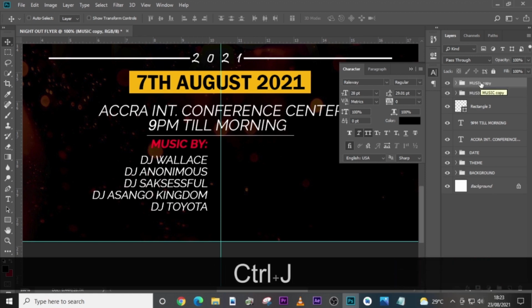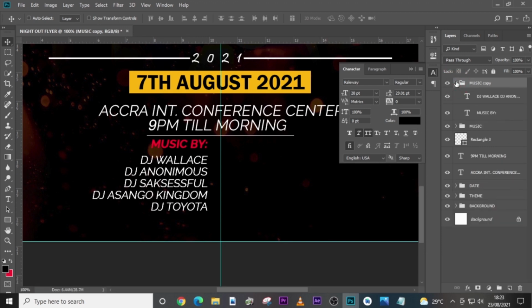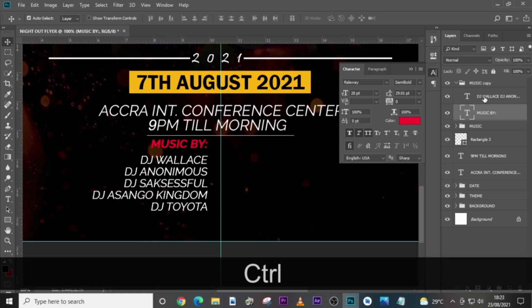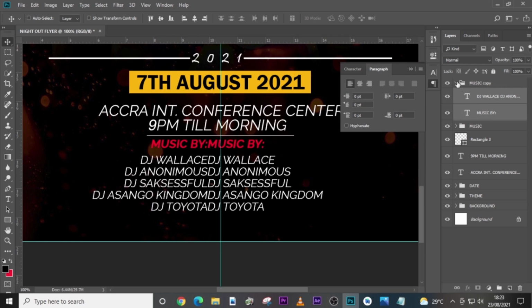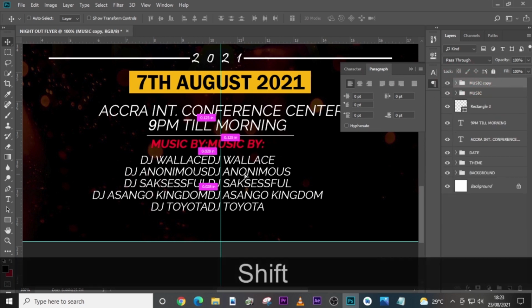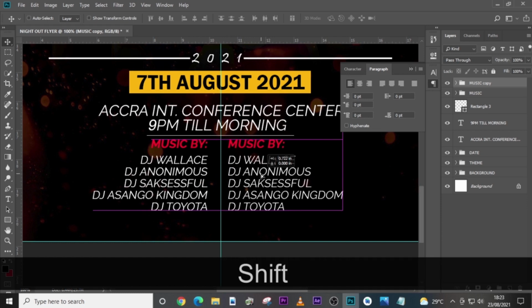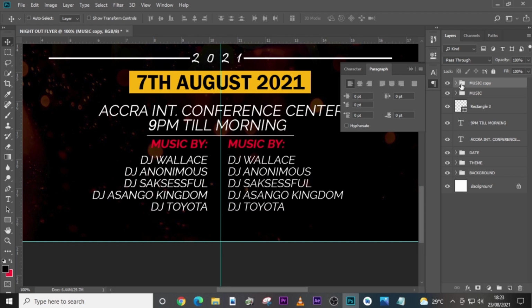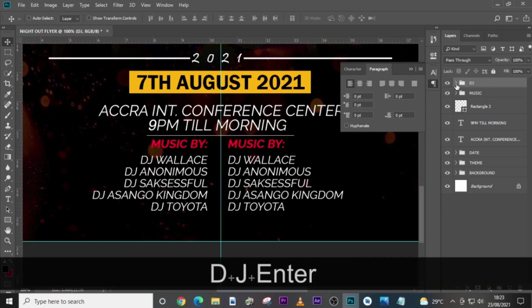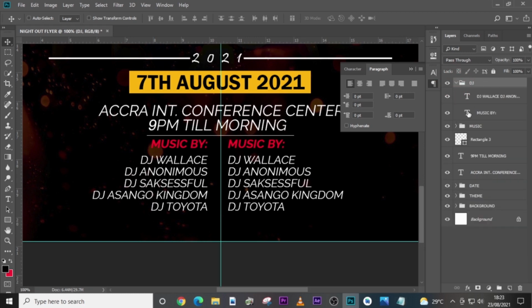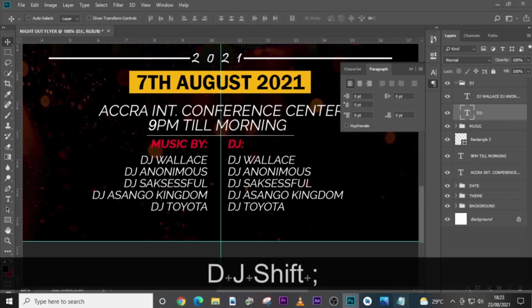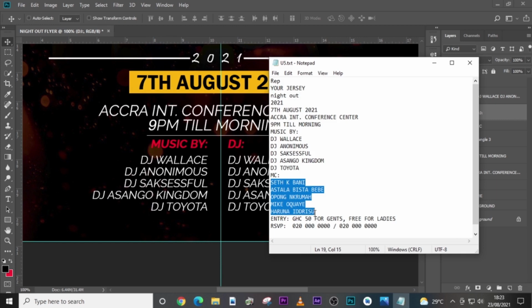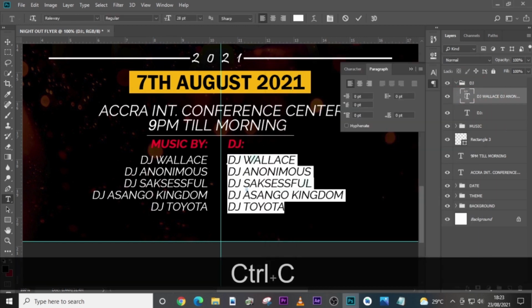Now let's duplicate this, and then open it, click here, hold control and click here, go to paragraph, and then click on this side. Alright, now close it and then drag it like this. Hold shift and then drag it like that. Something like this is good. Let's name it DJ. Open it, and then with this music bar, let's type in DJ and then put this one here. Let's pick the rest of the details here as well, and then let's paste them here.